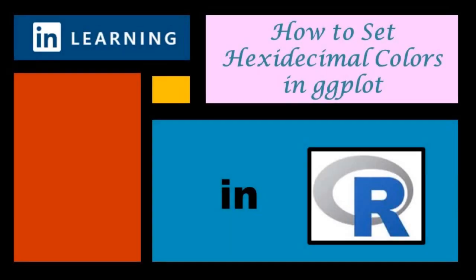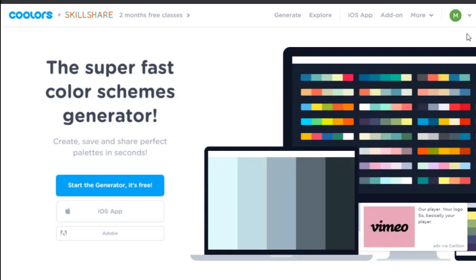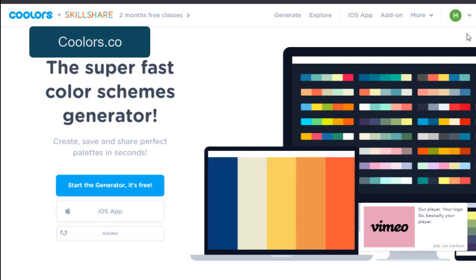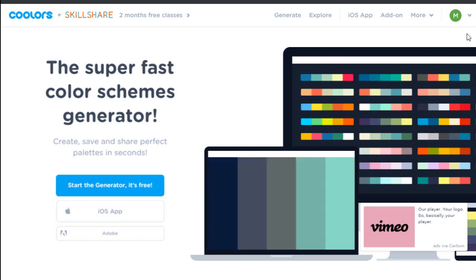Watch while Monika Wahi demonstrates how to customize ggplot2 with hexadecimal colors using the Colors app in R. If you know me, you are probably surprised by what you see. It is not the R GUI interface. It is actually an online app called Colors.co, and you can create a free account. As you can see, I am logged in. Let's go to my saved palettes.